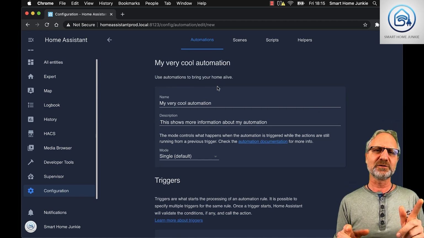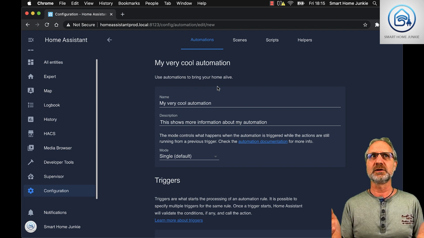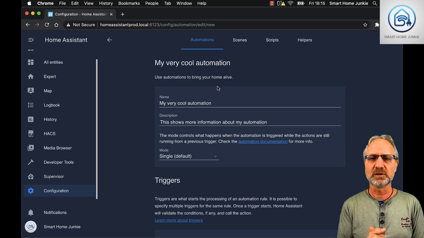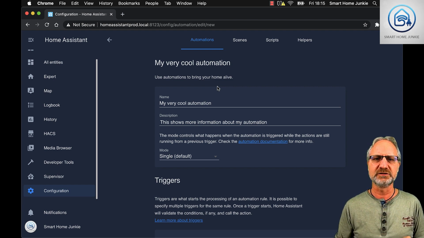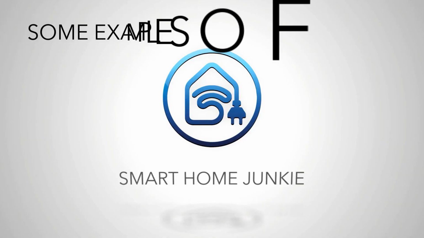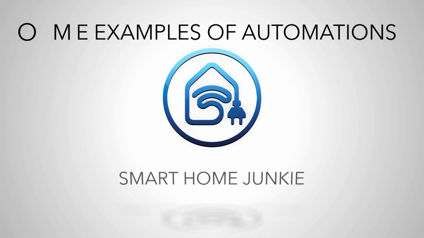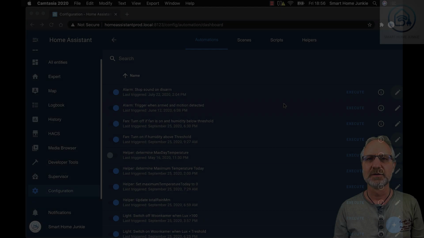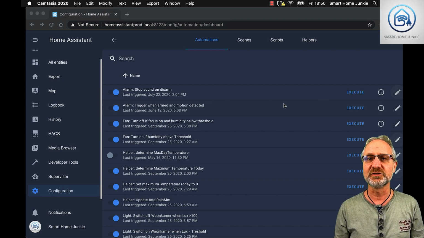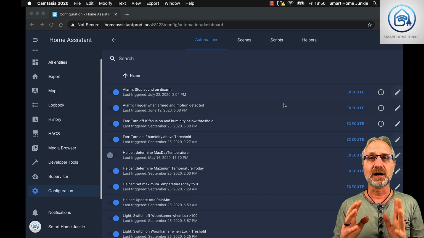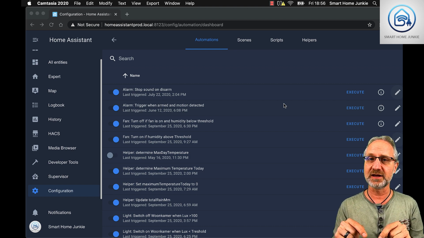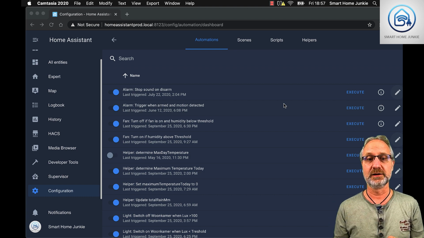Now, this is just a simple example. I'm going to show you some examples of things that I created already and use in my home every day, so you get a bit of an idea of what you can do with all this automation stuff. So I've shown you how automations work in Home Assistant, and now I'm going to show you some examples of automations that I use every day in my system, just to show you how powerful they are.